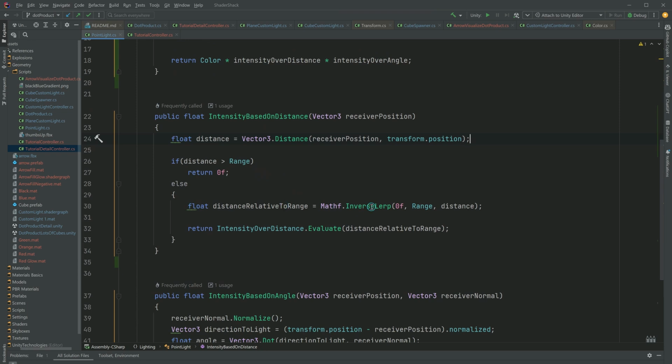And otherwise, we're going to do the inverse lerp. I have a range here that I defined, how big is the range of that point light. Inverse lerp just says how far are we between 0 and that range, and this is where we are. And I want to get a value between 0 and 1. So it's kind of like a proportion, right? If you're right in the middle, we're going to get 0.5.